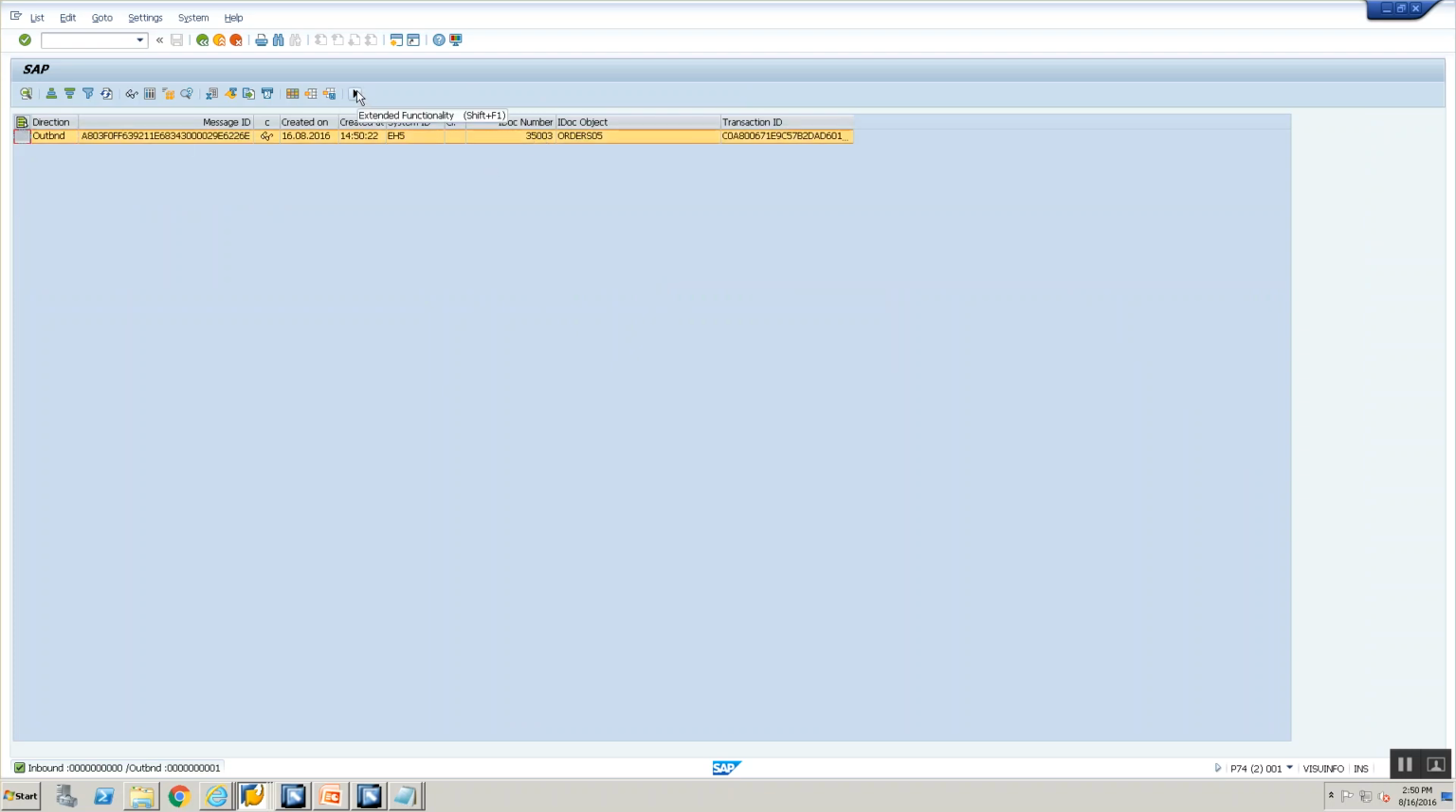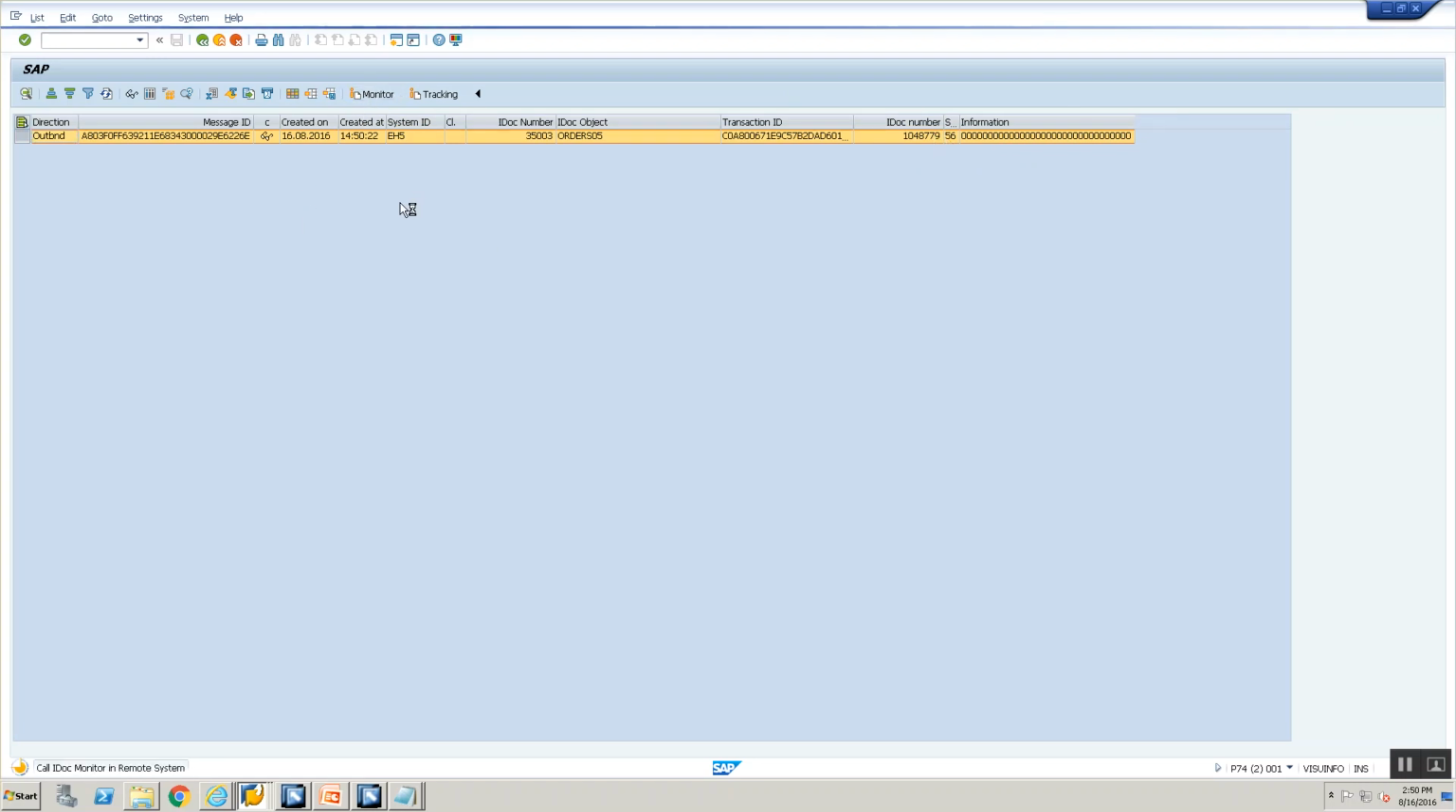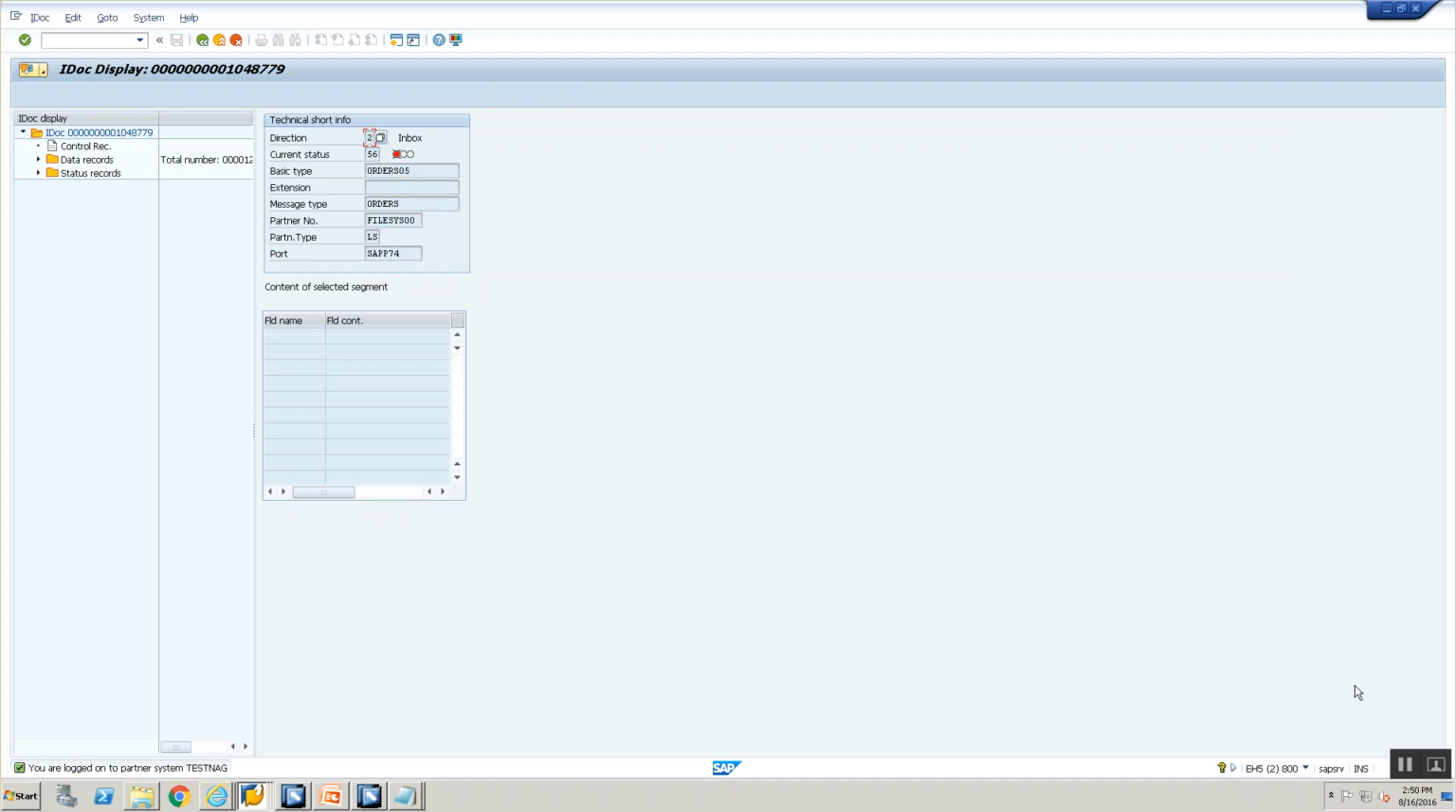Now expand this extended functionality. You don't see anything filled in here, right? Click on tracking and you get the SAP IDoc number here. Click on monitor and you will now be able to monitor, go to ECC and monitor your IDoc.